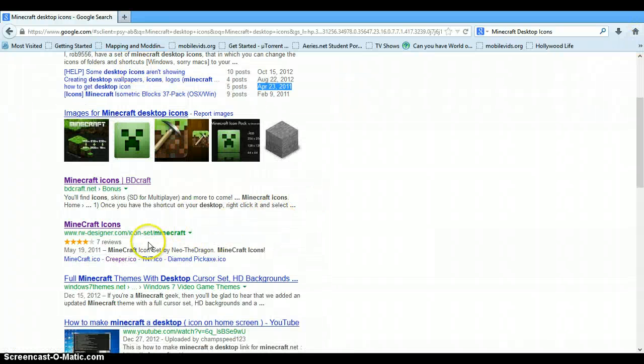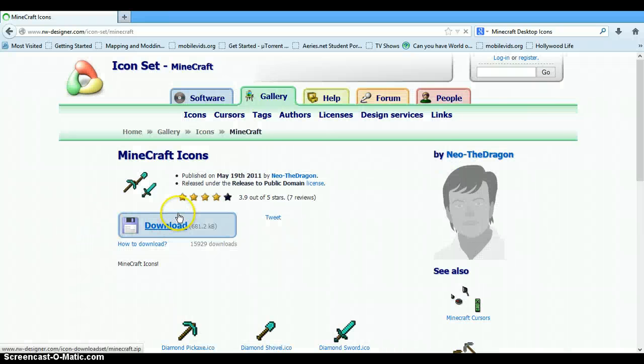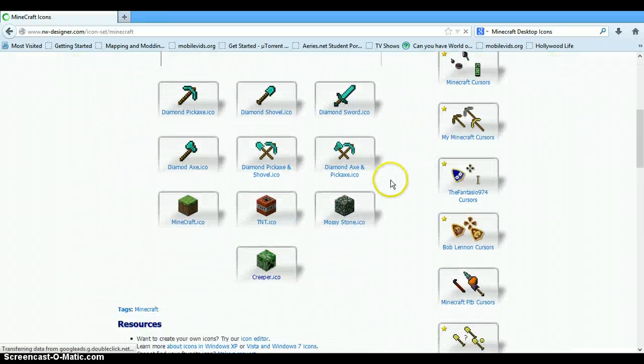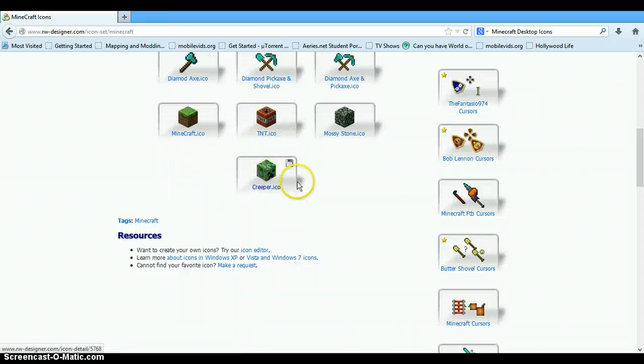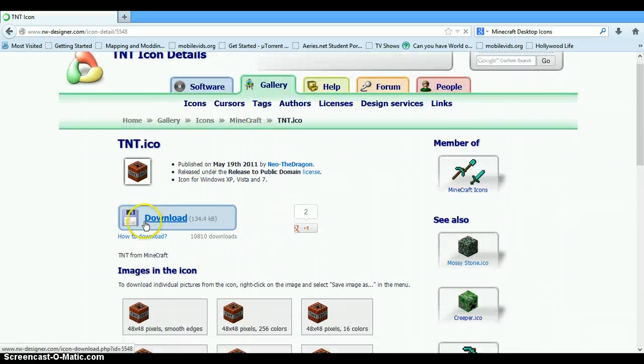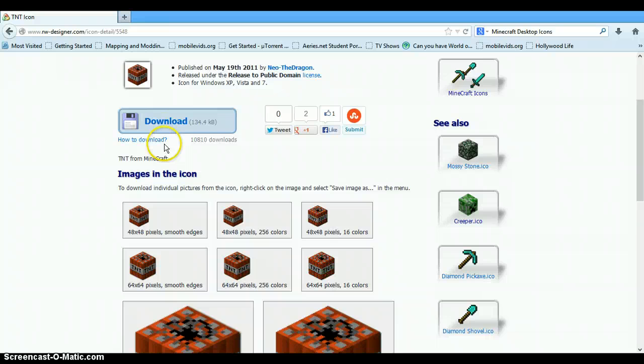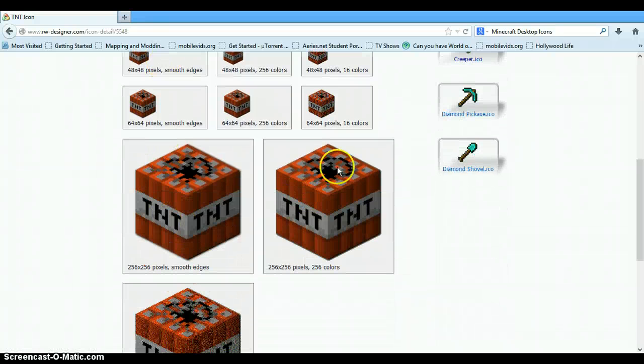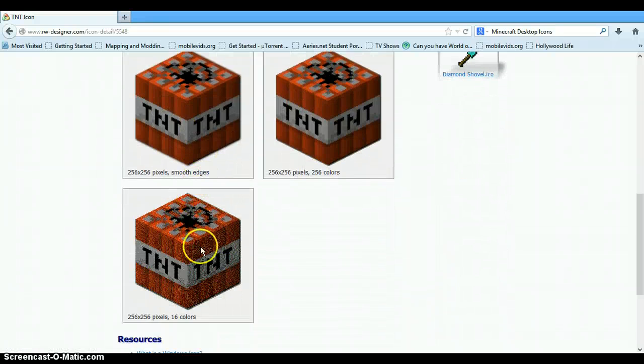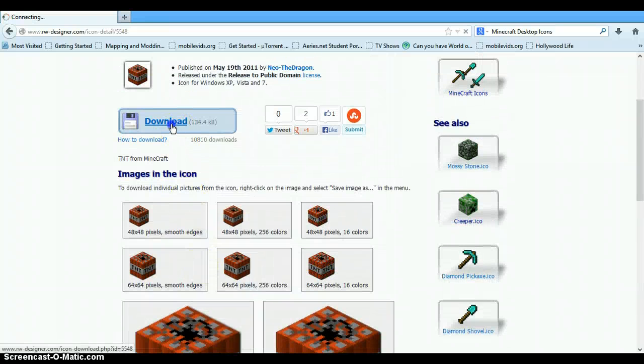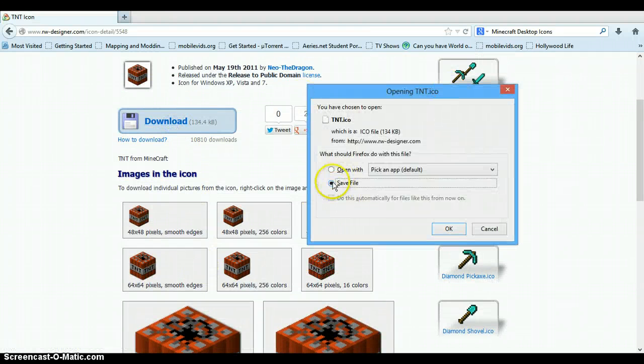And I found some that I like on this website, minecraftIconsRWDesign.com. So just find one that you like, and then you need to download it. I'm gonna choose the TNT one, and the file is gonna be an ICO file, and here you can see different sizes and see in big. So download that. Save the file.